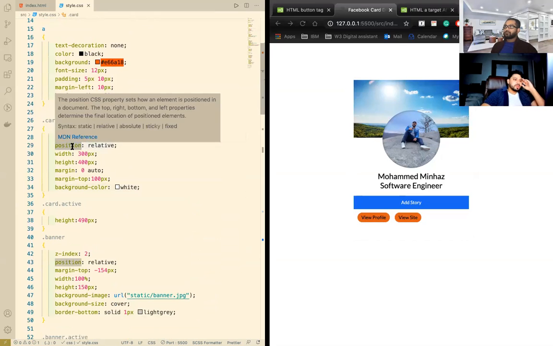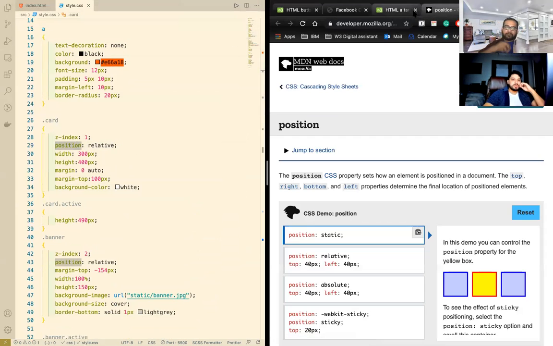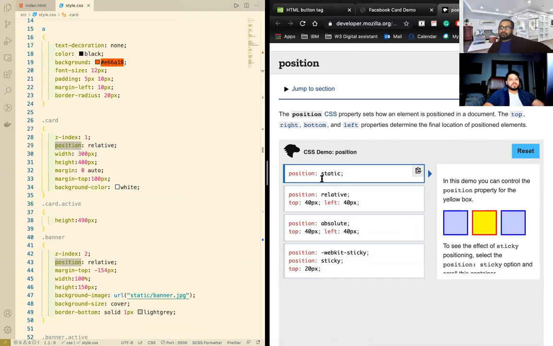Position is something that you could basically set on different elements to position them in certain ways, right? So again, position, if I were to go here, I could show you that. Position takes various inputs. There's something called static, relative, absolute, right? Absolute means no matter what, that element will stay at that one spot.